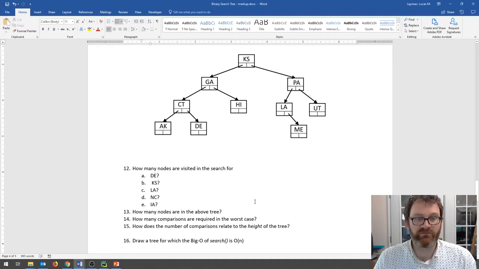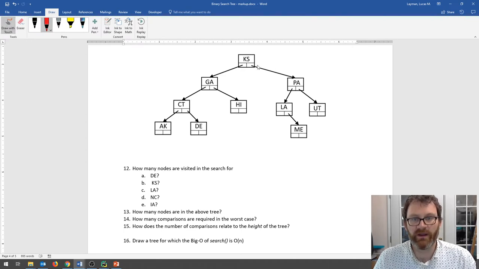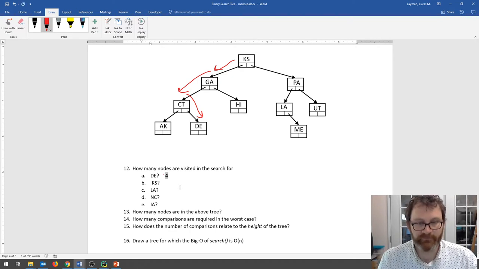So if we want to search for Delaware, DE, we're going to start our search at the root, of course. And first, we're going to go where? Well, DE is less than KS, so the lesser value is going to be in the left subtree. So we go left. DE is less than Georgia, go left. DE is greater than CT alphabetically, so we go down here. And voila, we've found it. So how many nodes do we visit? We visited one, the root, two, three, and then on the fourth node, we actually found it. So we visited four nodes here.